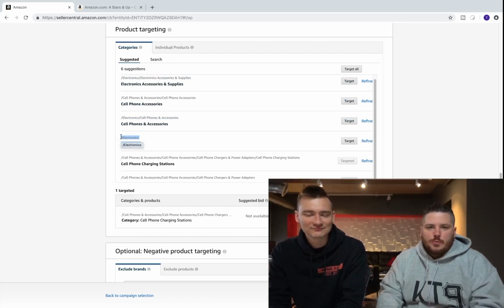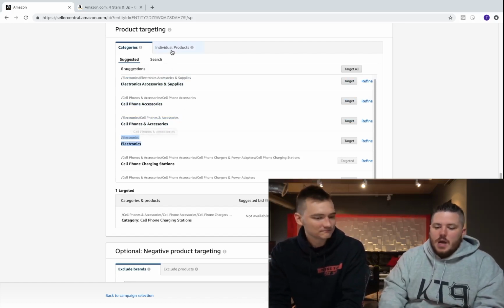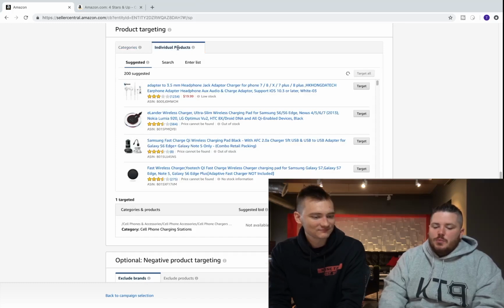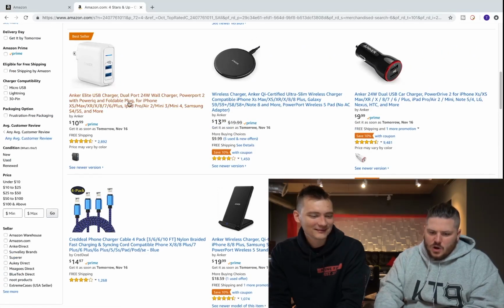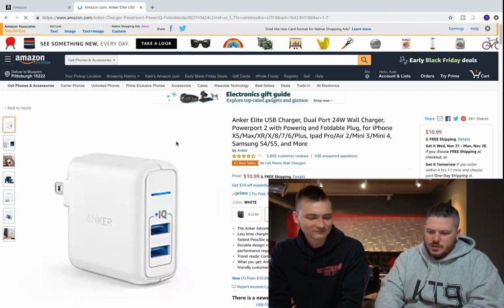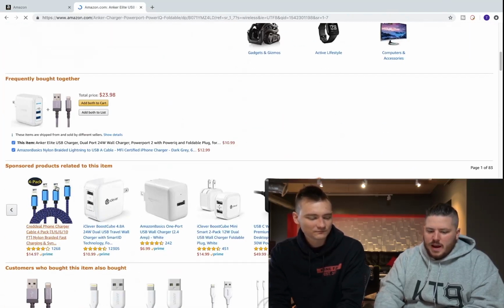It's too big, it's too broad, you're never going to win, it's going to be expensive, right? But if we click this individual products tab, look at this. If I click on this product, this Anchor USB charger, and then I scroll down right here.